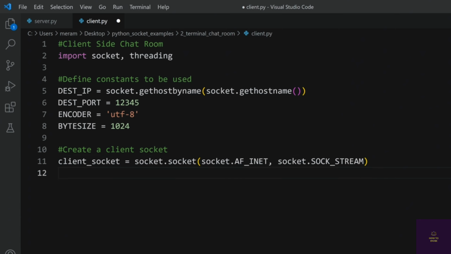Now that we have this client socket, we are going to connect to the server socket that is at our specified destination IP and destination port address. So we'll call the client socket's .connect method. And inside here, we're going to pass a tuple that specifies where we should connect to. So we'll say destination IP and destination port. Okay, so that I think is pretty great here for the setup.